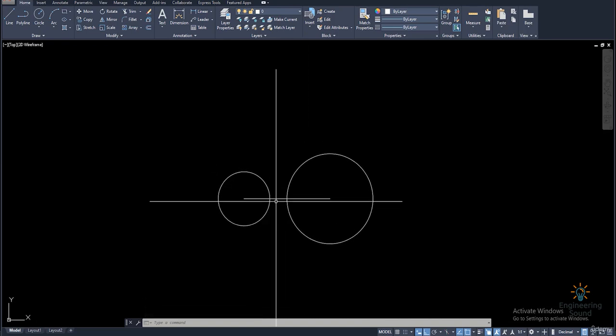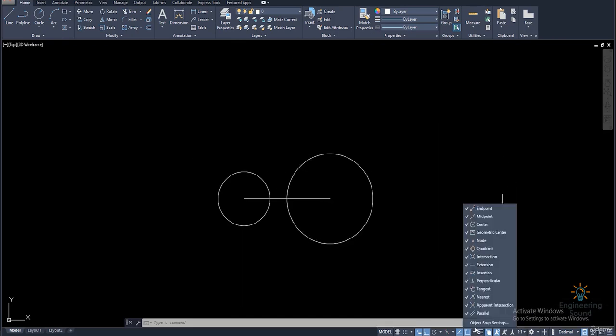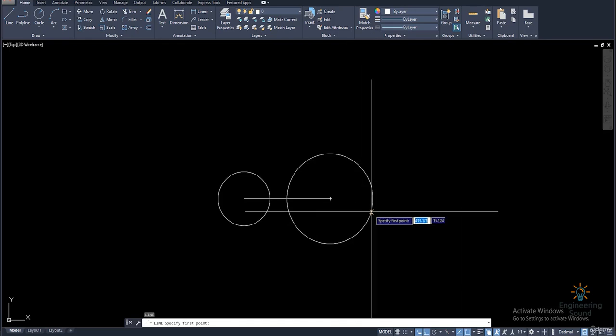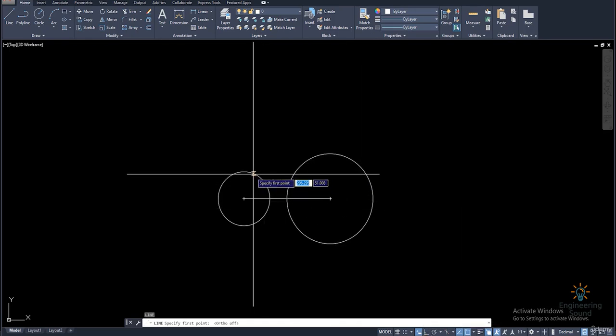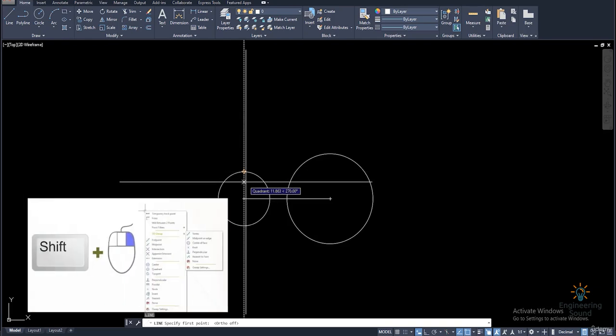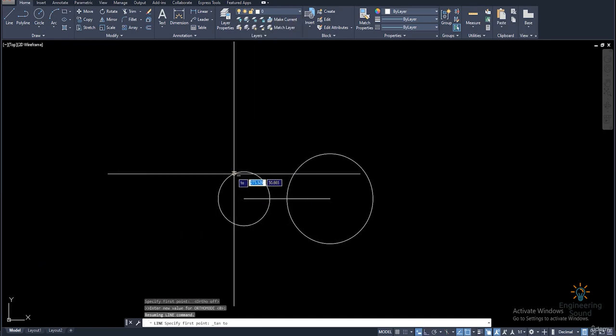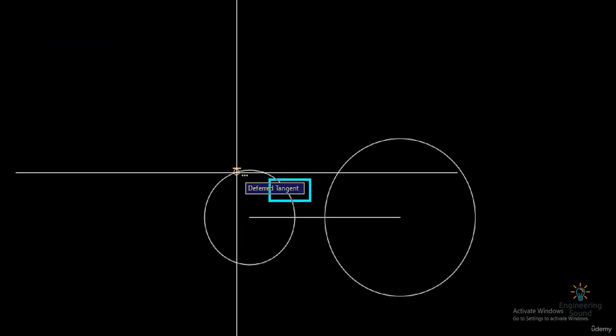Now if I want to draw a line from tangent, you can see it here. If I select here, you can see the quadrant and tangent. To draw a line from tangent to tangent, I will enter L for line and turn off ortho mode. Now I cannot see the tangent option here, only the quadrant. So I will press shift on my keyboard, right click, and select tangent from here, and now you can see that your tangent is here. Let me press control 1, you can see the tangent option from here.